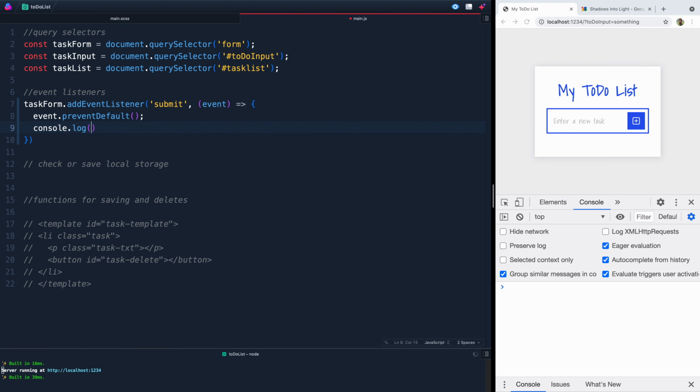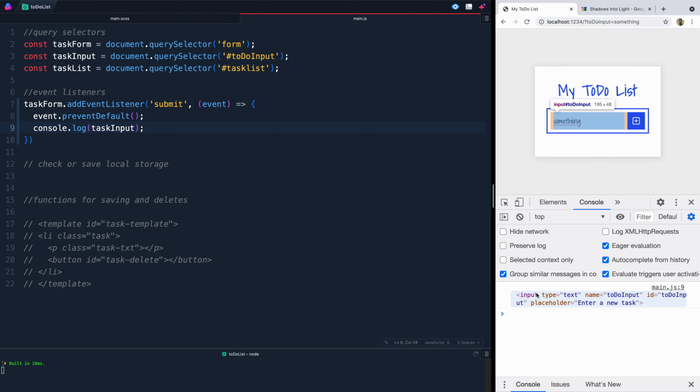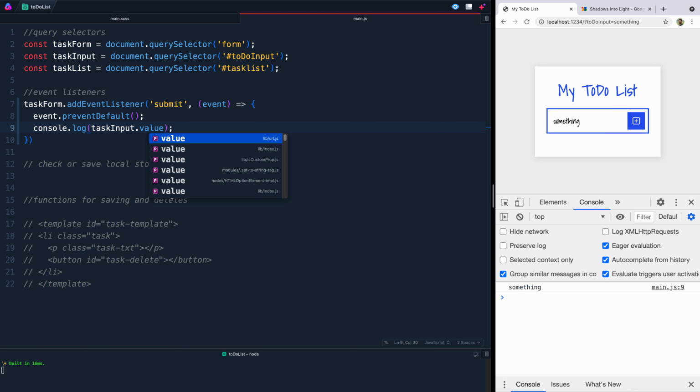Okay, next let's go ahead and console log the task input. All right, so when we come over here and we type something and hit enter, it'll give us the entire tag there, that input tag. What we're interested in is the actual value that is going to be part of this input field. So let's come in here and say dot value. And now if we type something and hit enter, it will simply say something. It'll give us the actual thing we typed in. And that's what we want to know about.